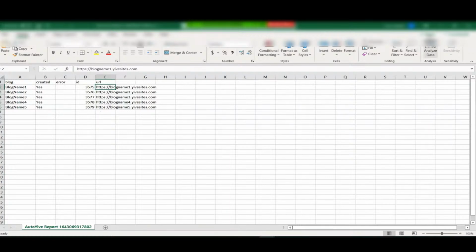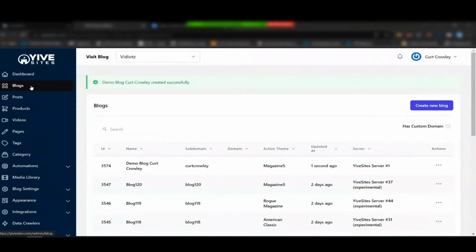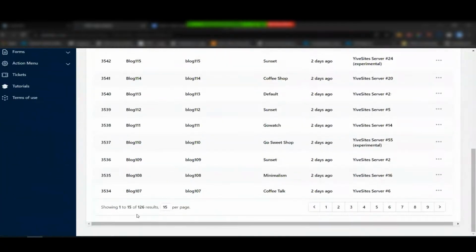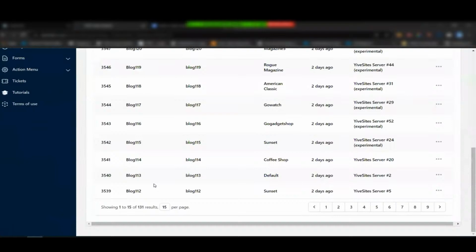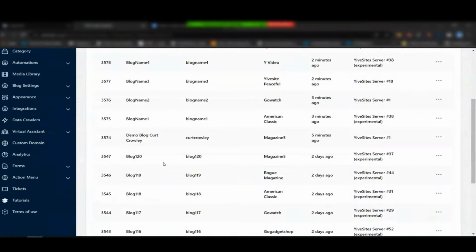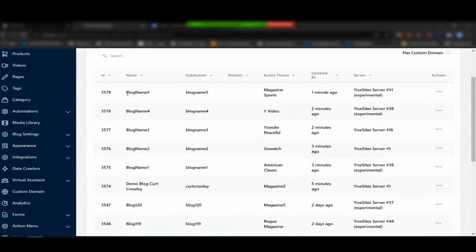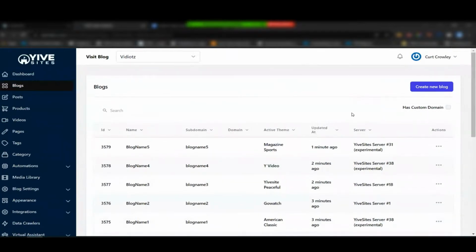So now that we have these 5 sites created, I'm just going to scroll down. Right now it shows 126. I'm going to come back up here, refresh the screen, and then scroll down to the bottom. We now have 131. It created those 5 new blogs, which you can see here. Blog name 5, 4, 3, 2, 1. These are the themes that we selected for each one as well, and the random servers to help spread the load of your PBN across multiple IP addresses.